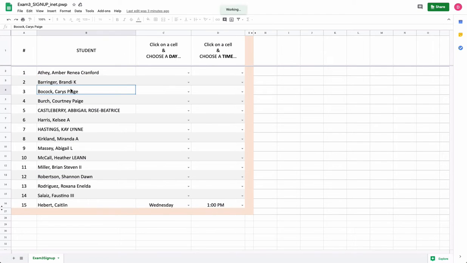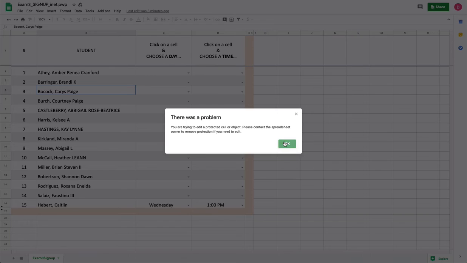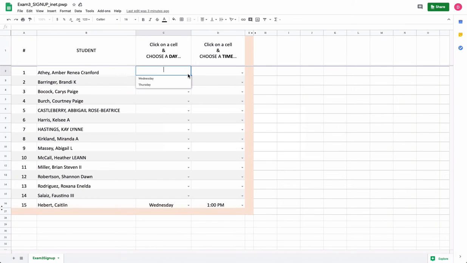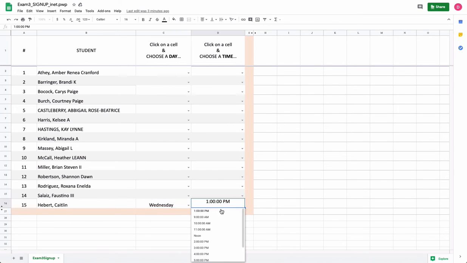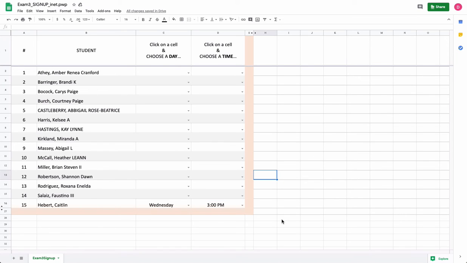These first two, if you click on those columns, it should be a problem because they're locked. Click on the triangle, pick the day, click on the other triangle, pick the time. For example, let's say this student wants to take her test on Wednesday at 3 p.m. That's all you've got to do. To make sure that's selected, you might just click off of it and you're done. It will show up on my spreadsheet.